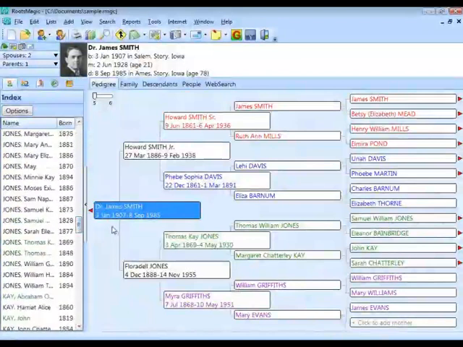Now let's talk a little bit about the different screens. In RootsMagic, we have 5 navigation screens. Now as I move from person to person, that person's information, yes.